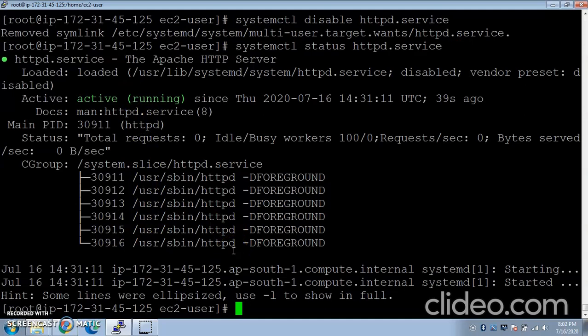Disable service. What does systemctl disable the service mean? What exactly does disabling a service mean? Like systemctl disable httpd.service. That means disable the service from starting at boot time. Clear?